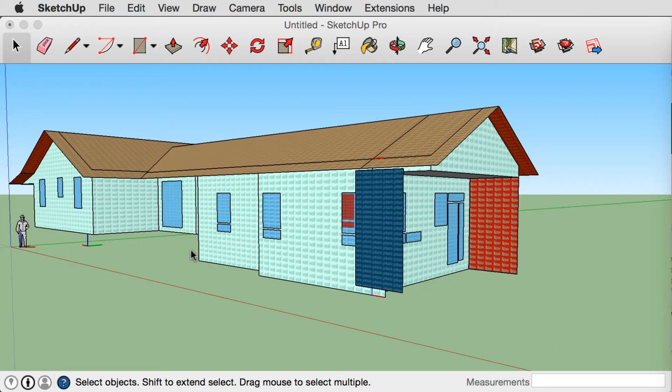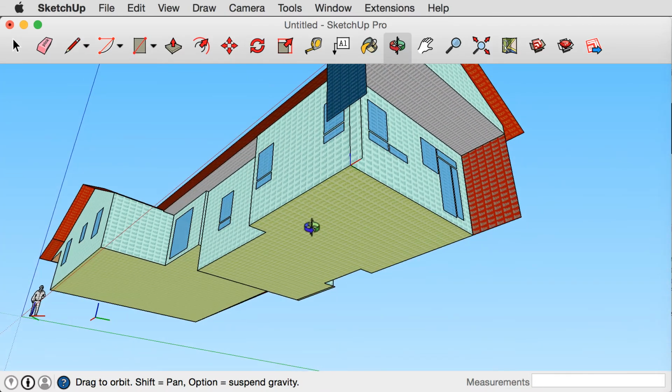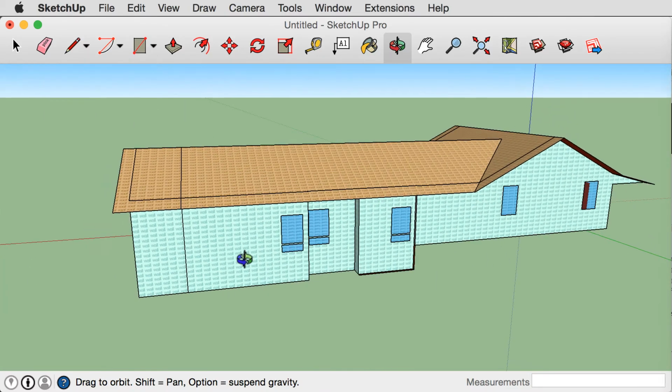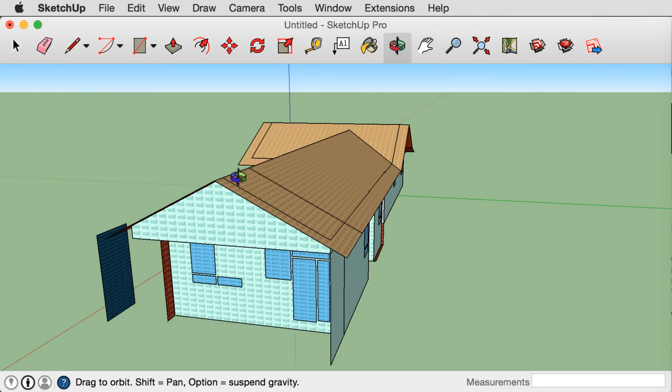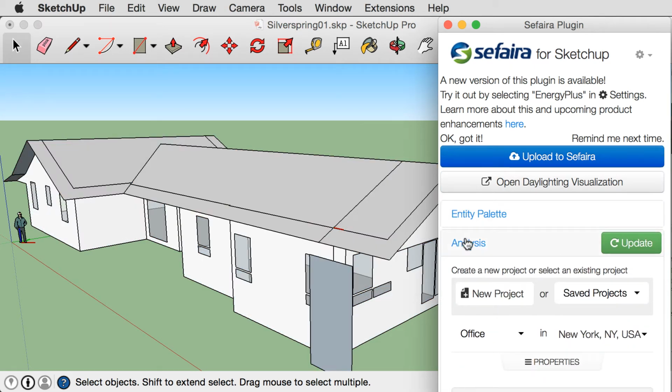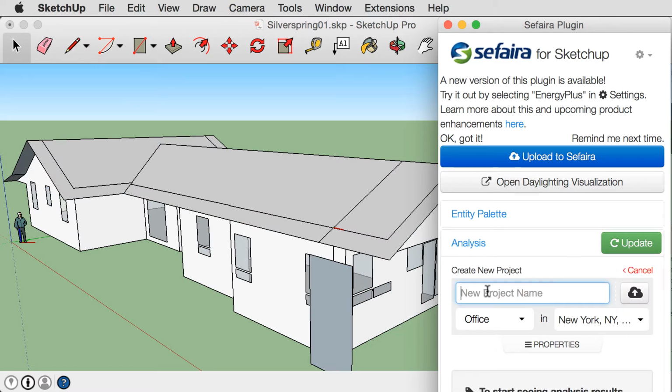Great, so now it looks like everything in the model is oriented correctly, and we're ready to run our first analysis. Go ahead and save your model. I can close my entity palette and open my analysis window. Let's make a new project.